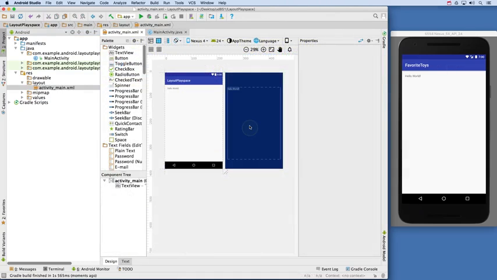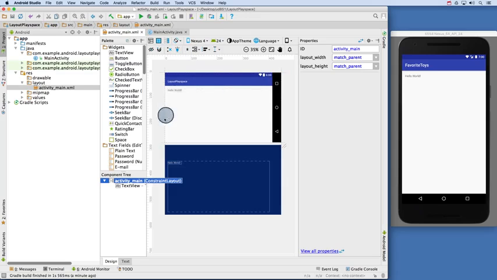So we added constraint layout to the project, and we changed the root layout of our main activity to be a constraint layout. The editor has some special buttons and controls for building constraint layouts. We're going to turn off the second one that looks like a magnet that automatically creates constraints as we change things. Let's switch to landscape mode.